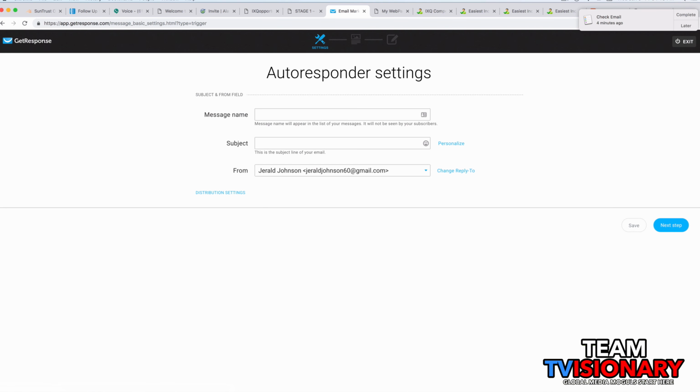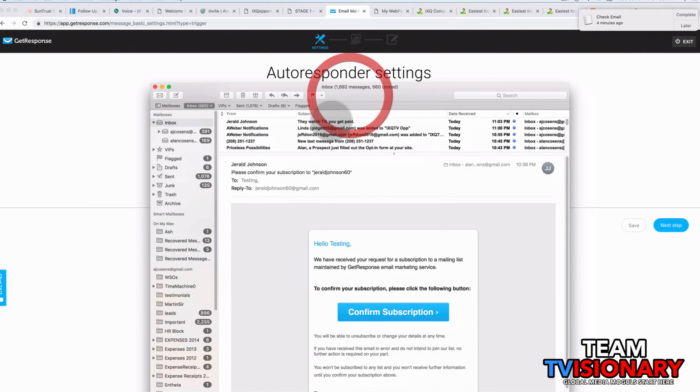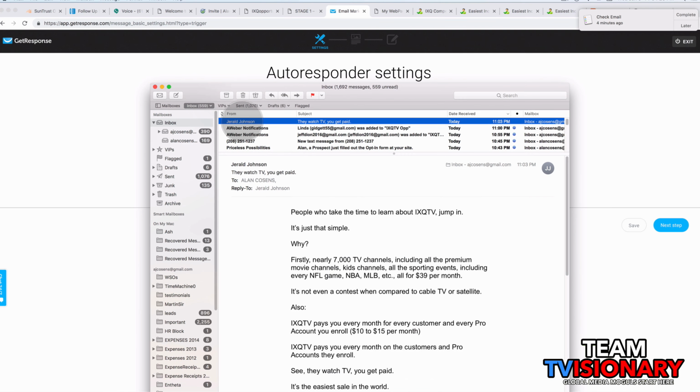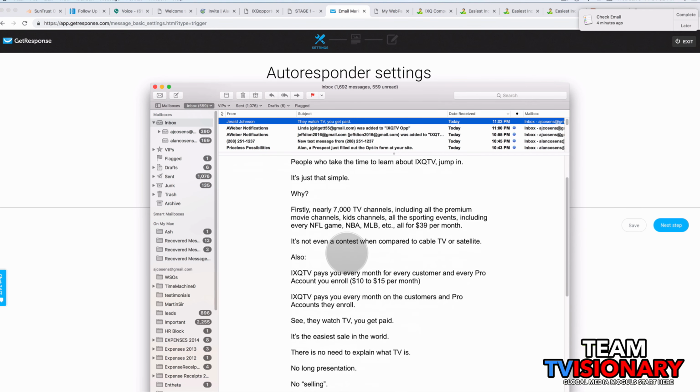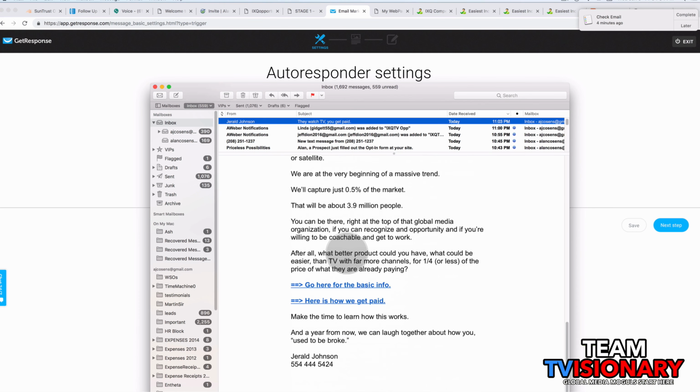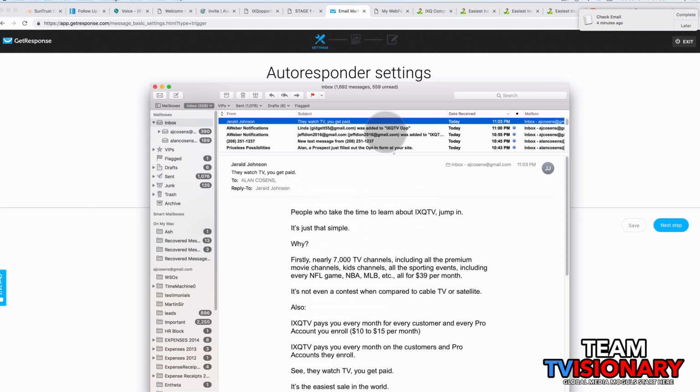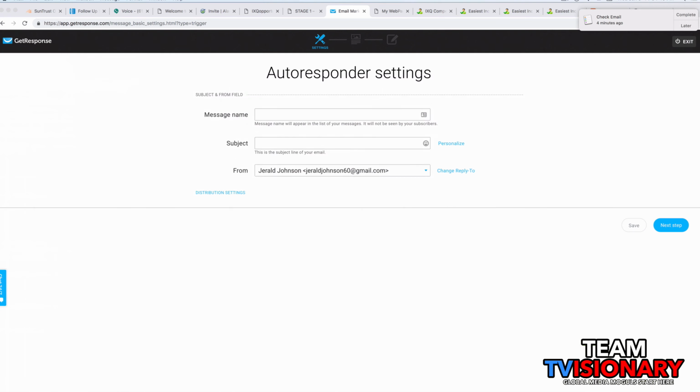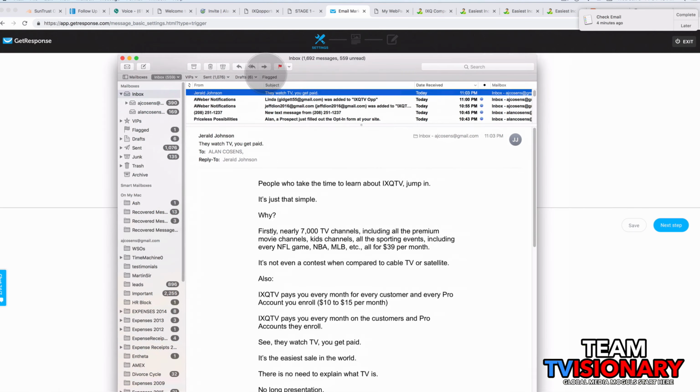Okay. Now, I see here that the email I just tested has come in. It's right here. See? And it did arrive to me, even though he's using a Gmail address. And this is the email I just walked you through how to create. You see? That was the broadcast we just sent, the newsletter.